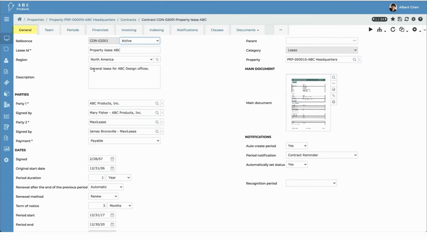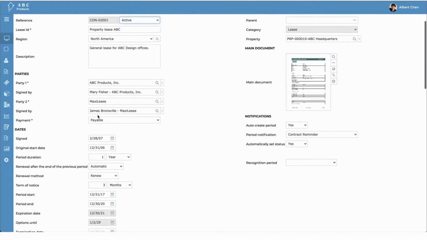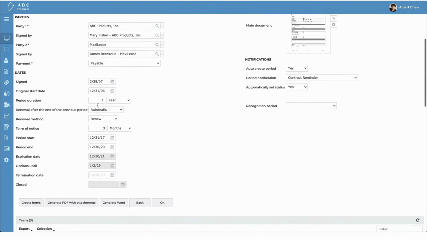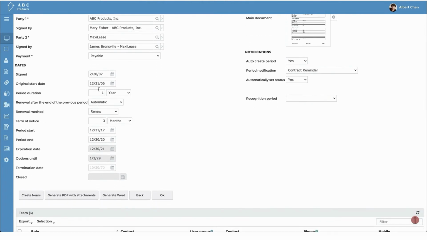In the general tab it shows you the reference and also the status: active, expired, etc. A lease ID. Party 1 is yourselves, and party 2, the other party, would be the tenant or the landlord, depending on the direction of the lease, payable or receivable. And then the dates and the term.